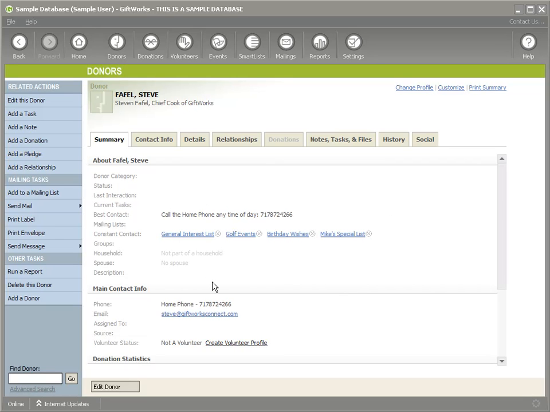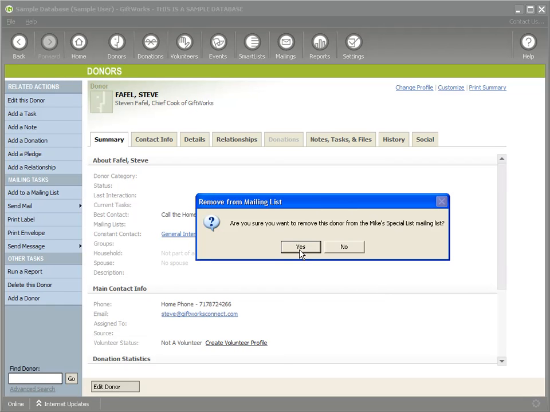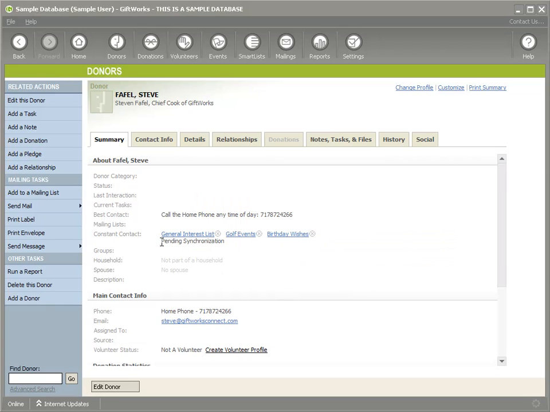And to adjust the information, that is to change some information, it's pretty simple. Let's say in this case, I'm going to remove him from Mike's special list. So I click on X. It says, are you sure you want to do this? I say yes. Now you'll notice it also says pending synchronization, meaning that at some point, the next time I synchronize between GiftWorks and Constant Contact, this change will be made in Constant Contact. I won't have to go to Constant Contact and manually make any changes. It'll do it for me.